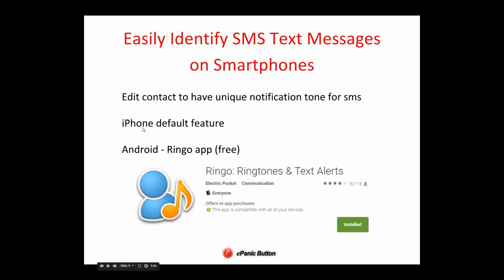So one thing is iPhones. What you want to do is create a contact called ePanic alert, or whatever you'd like, and then establish a unique notification tone. You might have done this for your ringtones, like when your wife or husband calls you, you have a separate ringtone just for them. Well, you could also set a different tone when a text comes in from that contact. To my understanding, I'm not an iPhone person, but I was playing with my daughter's, and she is able to do that on her phone. That's the default feature for iPhones.